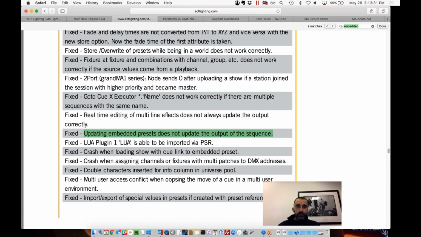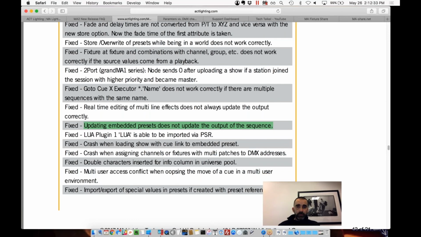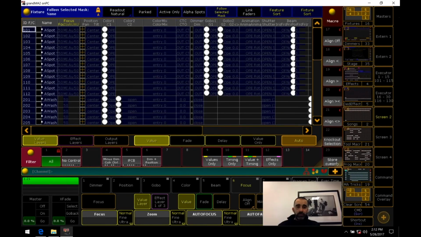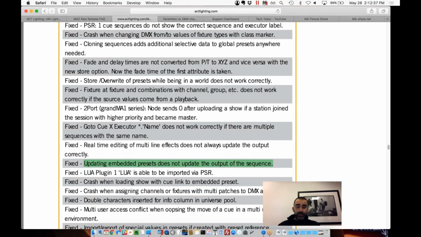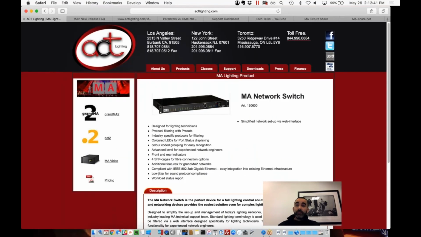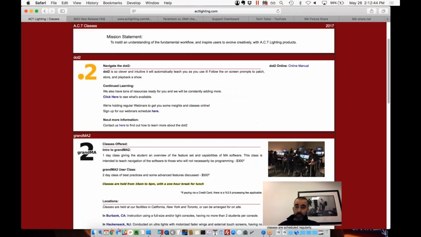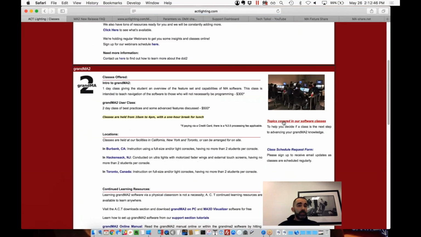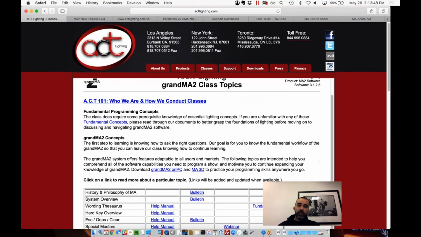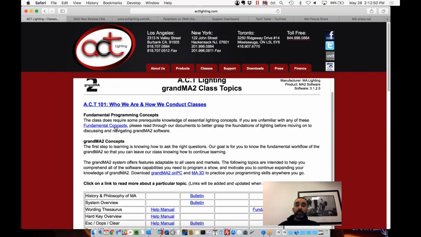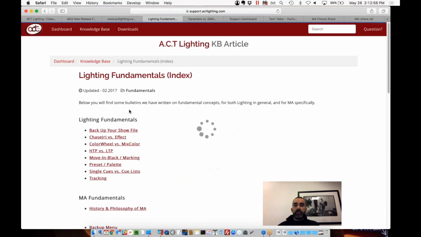All right, I have another question for which you should be ready to get some links up and running, Will. What is the best way for a beginner to learn the MA2? There's a lot of resources. We can start with classes, and then we can go to topics covered in our classes. In particular, this is one of the great starting points. Start with the Act 101, then start with the fundamental concepts of lighting.